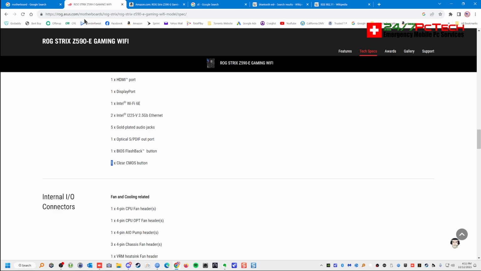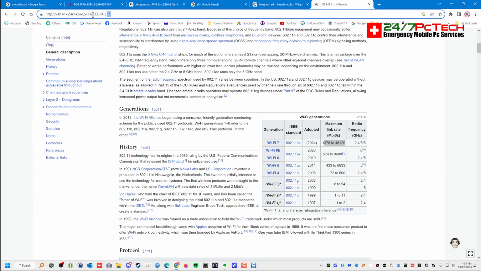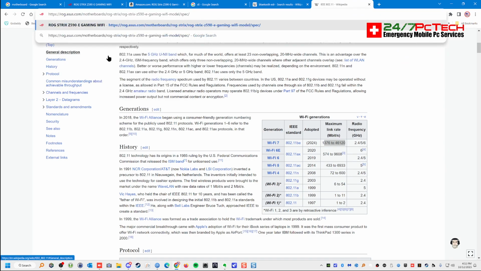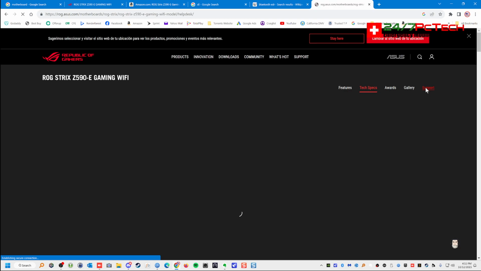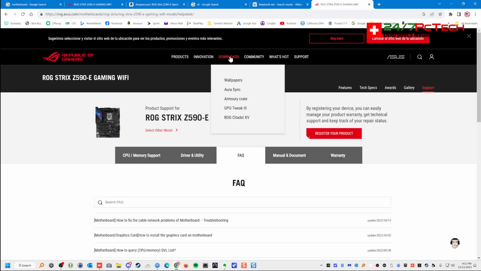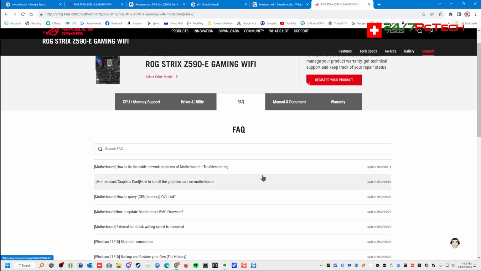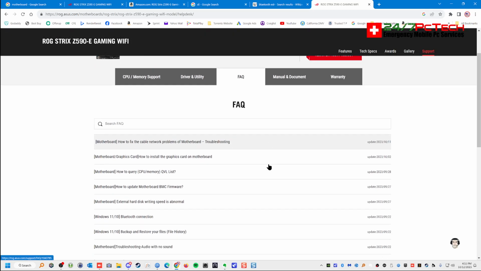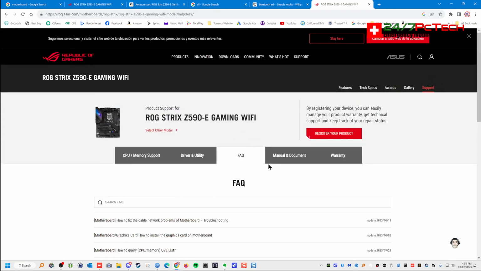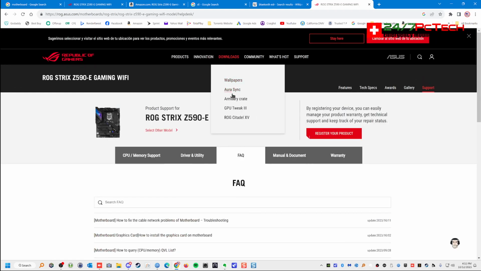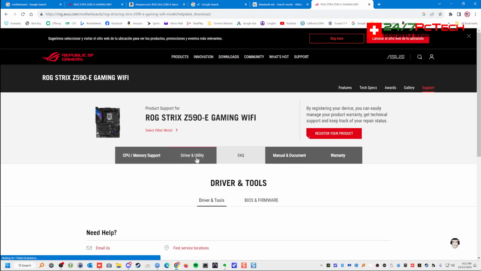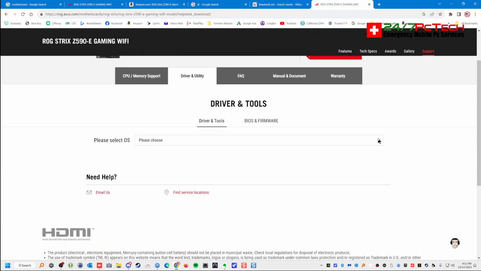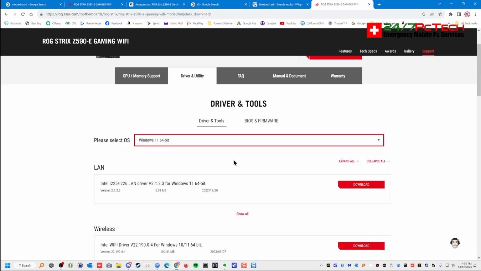So let me see something right here. Let me get out of this. I'm gonna go back here. Okay, support. Let's see what kind of drivers it has. Downloads. Okay, frequently asked questions. Downloads, come on. I don't want wallpaper. Where are the drivers? I don't see the driver. Oh, right there. Drivers and utilities. Choose Windows 11. Come on. Windows 11 64-bit. Okay, these are the drivers for that device.